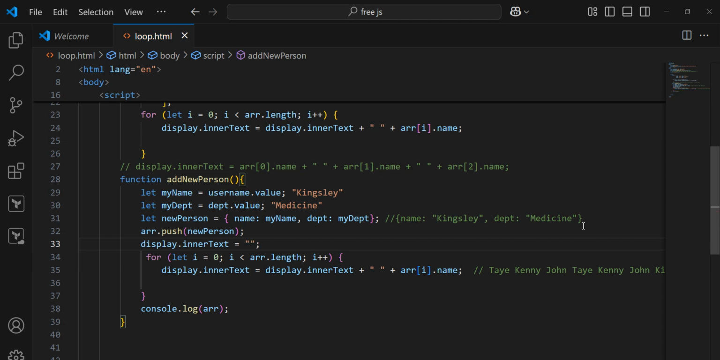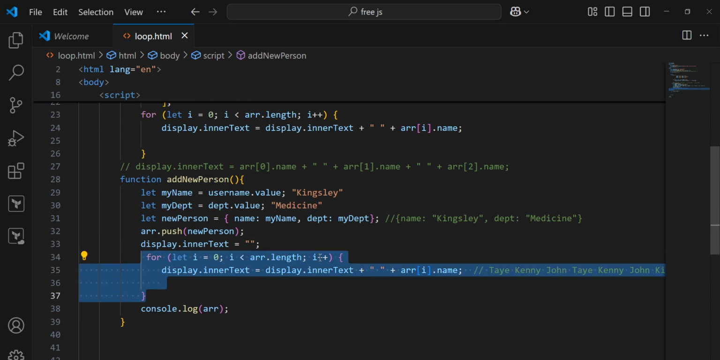That solves our problem, just by adding this single line before it starts adding new items, because it will always start from Taye again, Taye, John and everything. It will always start from zero. So before you start running this loop, first clear everything inside that div.